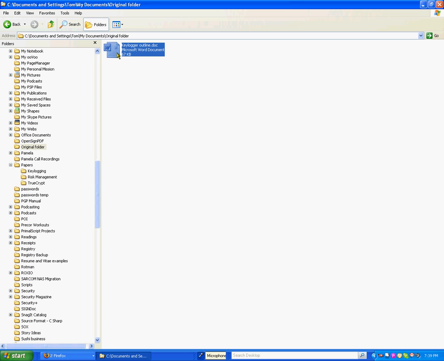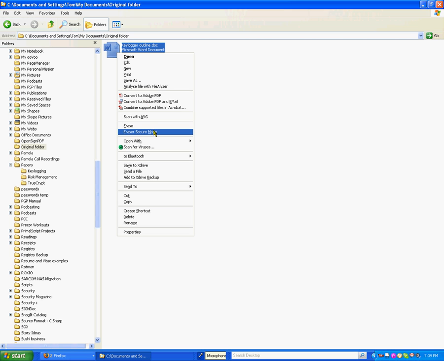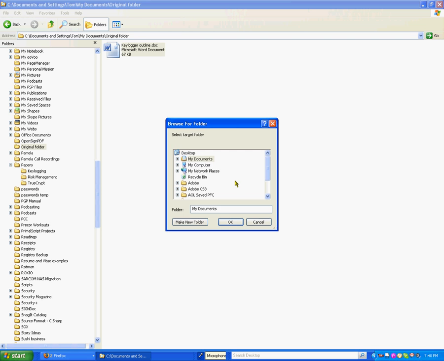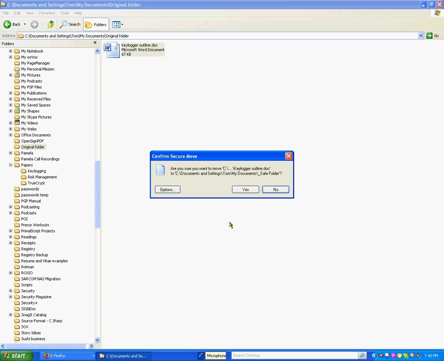So we click on it, right click, and we go down to Eraser Secure Move. This allows me to move this file to another folder and be confident that the data in the original location is no longer available. So I'm going to click, and I'm going to click the folder, Save Folder.